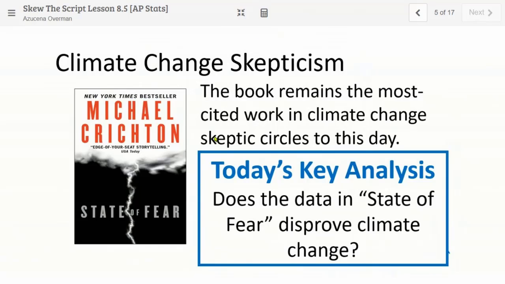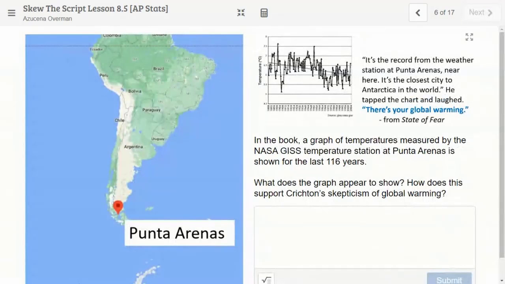So what we're going to look at here is, does the data in State of Fear disprove climate change? Because he does share data. So let's look at the data he pulls up. In the book, it's the record from the weather station at Punta Arenas near here. It's the closest city to Antarctica in the world. He tapped the chart and laughed. There's your global warming. So what's his point looking at this graph? That is a set of data. If you just use that graph to make your judgment, what would you say?